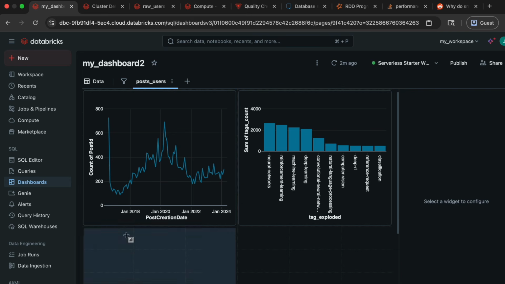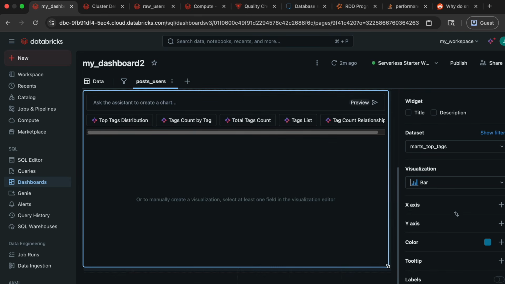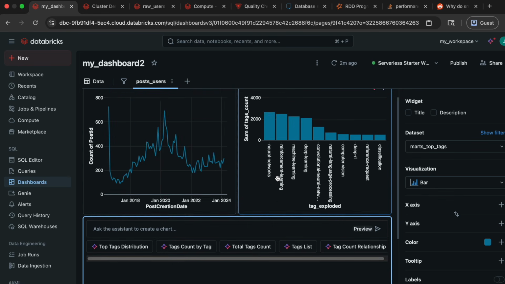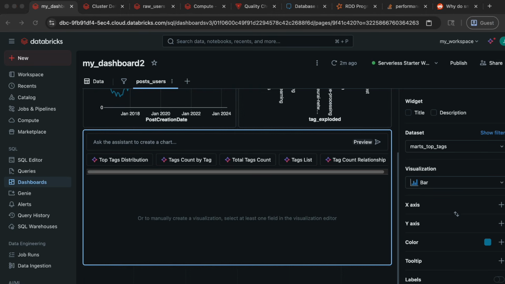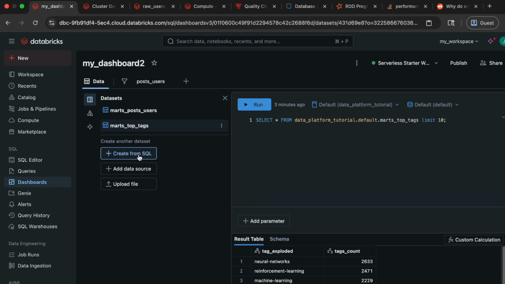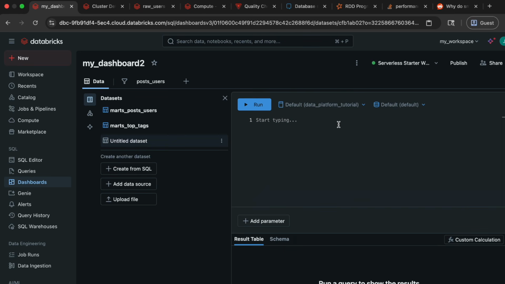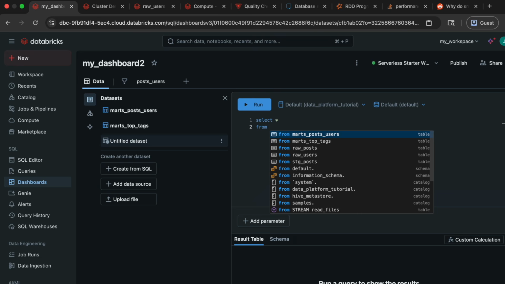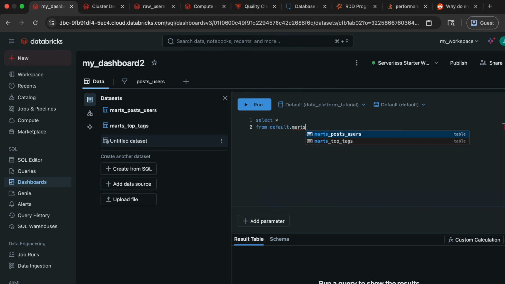And we can create one more chart here. So let's do one more. Maybe you can make something like this. This time I want to use a scatter plot. I'm going to go back to data. Let's create from SQL. Let's do something like select star from default.marts_post_users, where post type equals answer. And let's group by ID and reputation. Let's get the sum of the score, the reputation, and the ID.